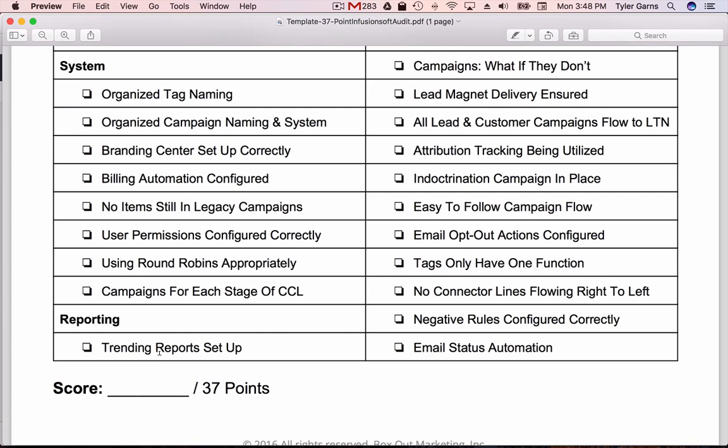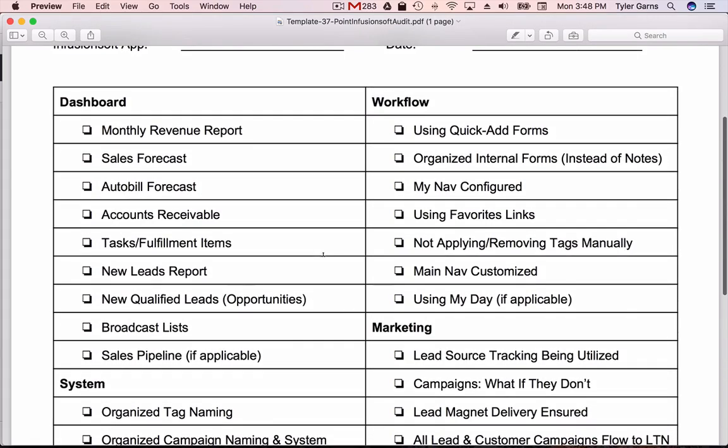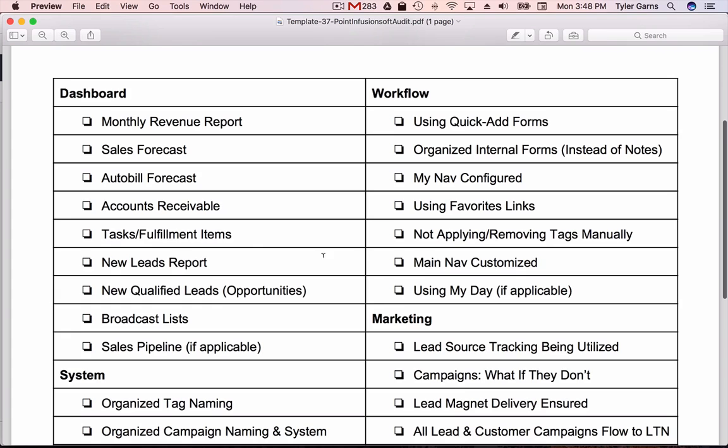All of that can easily be set up and on your dashboard so you have quick, easy access to that data. So you can make decisions based on the trends happening with your new leads, with sales, with referrals, whatever measure you want to track in your business. Okay, the next section is workflow.